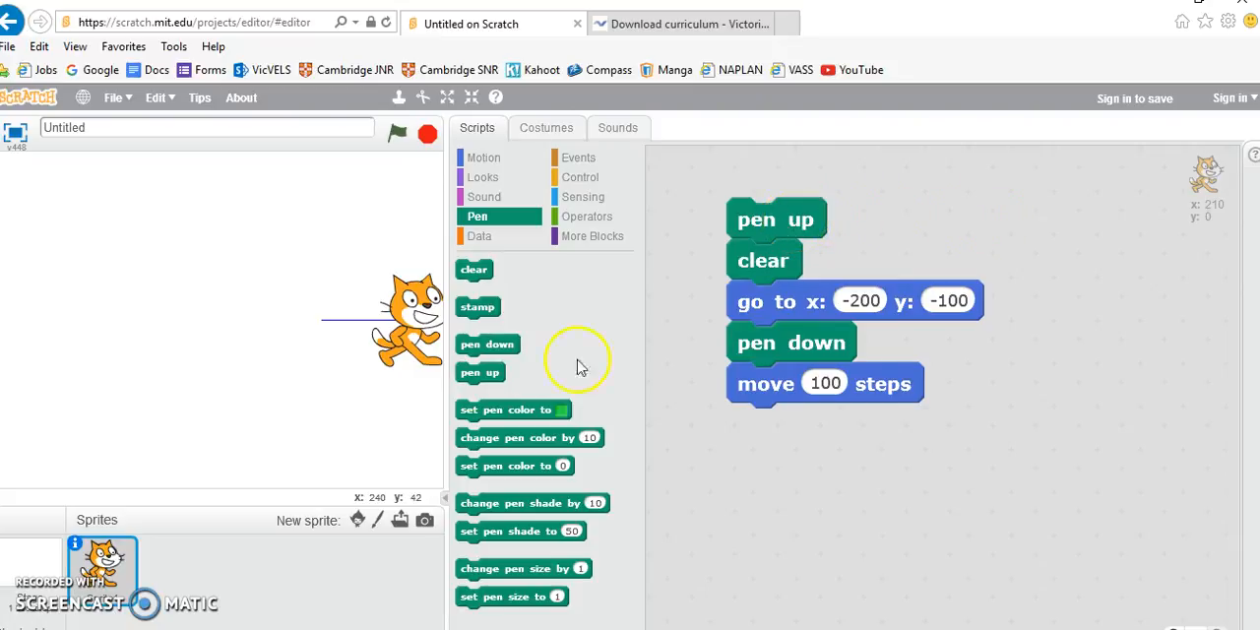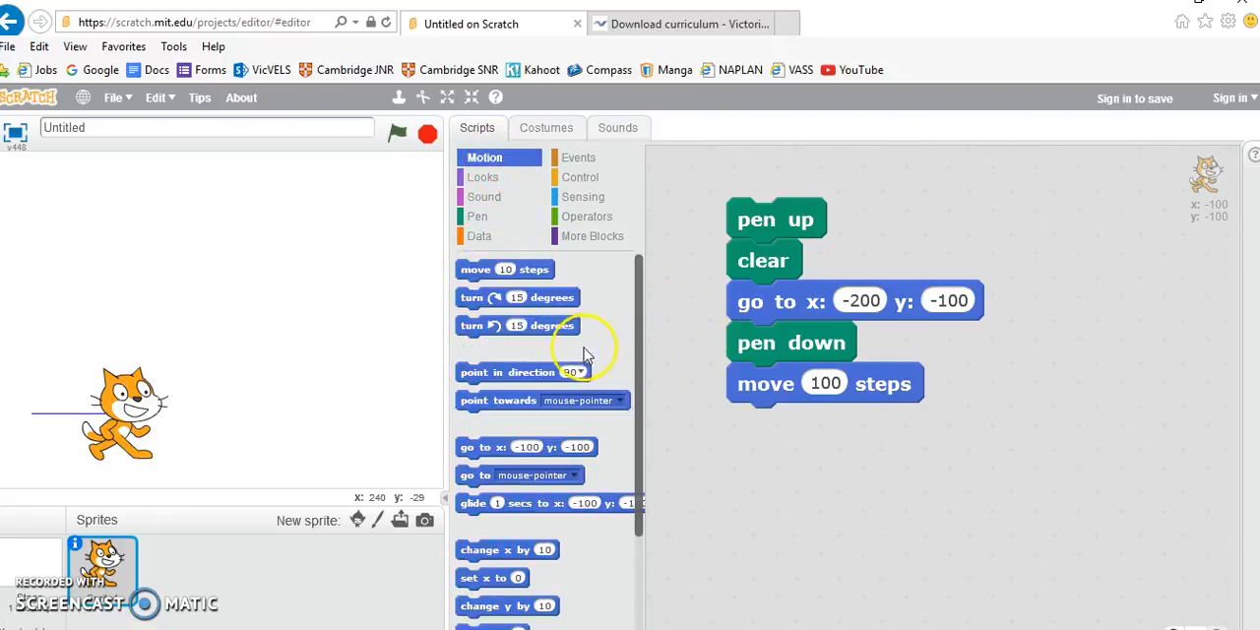This time, pen up, it will clear off the screen, go to a certain area, put the pen down and move 100 steps. That's looking lovely. After my sprite's done that, I want to draw a triangle. Okay, so I'm going to have to rotate some direction, turn. I might turn, what's that, anti-clockwise?